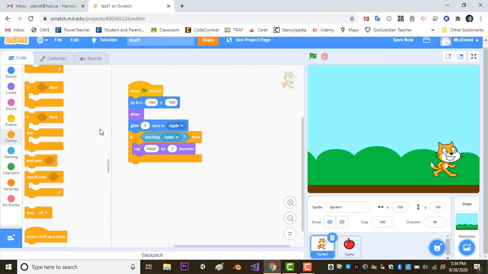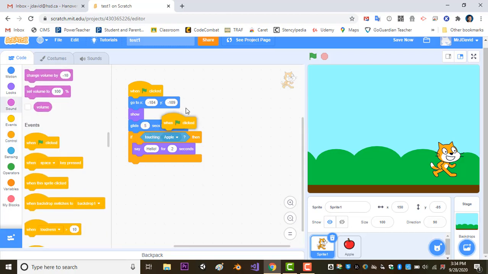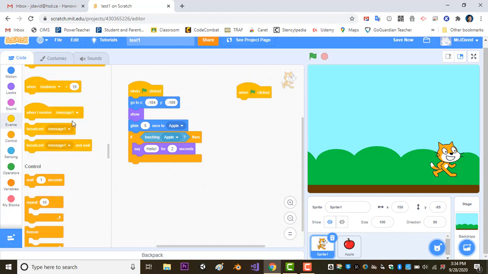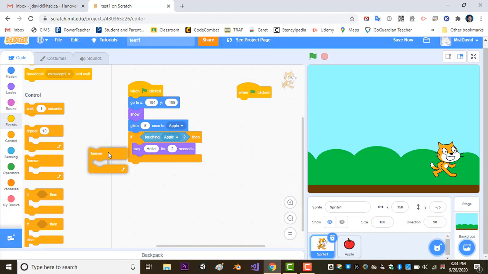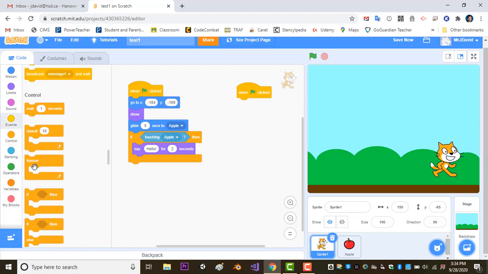So if we instead wanted to do that, we could add a new when this green flag is clicked. You can add as many as you want. Then we can go to repeat or forever. These are the different controls. You have a repeat like we did in code.org. We have if statements like we have in code.org. We also have this thing here. This is a forever loop.